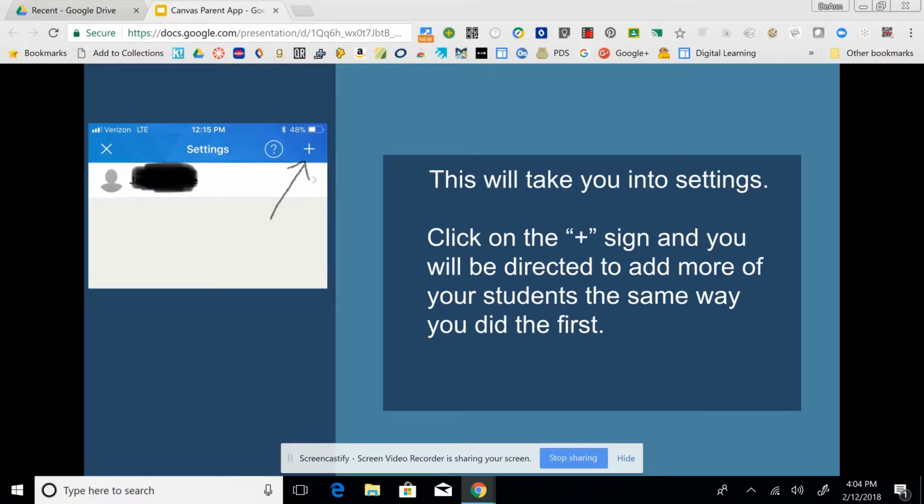And then in your little list right here, notice I have 1 student listed. As many students as you enter will be as many students as you see on your list. So if you have 3 children, you will have all 3 of them entered there once you go through that process.